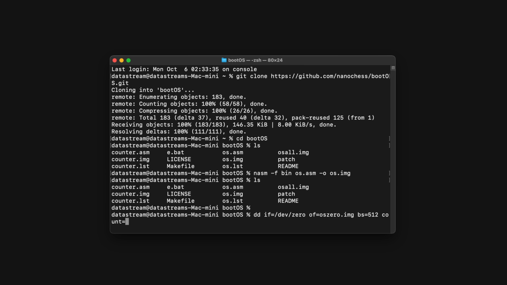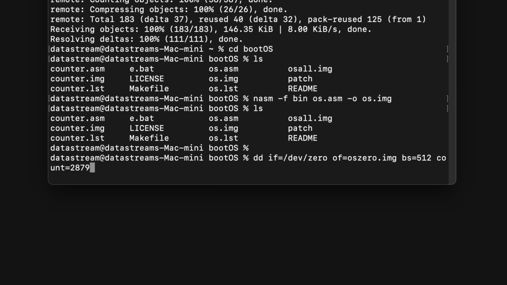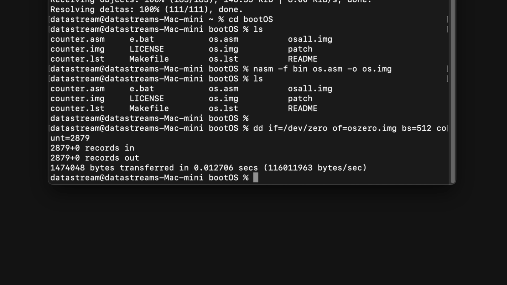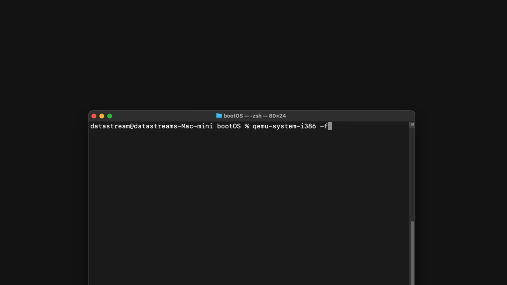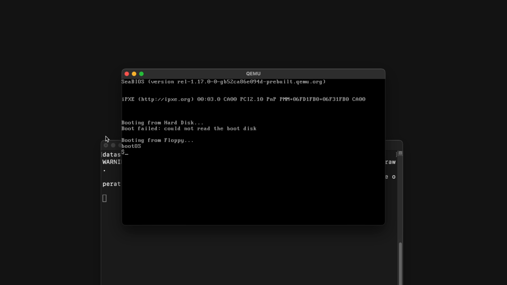After that, in order to boot the operating system in a virtual machine, we have to create an empty floppy disk image. Then I just combine the raw binary and the empty floppy disk image into a bootable floppy disk image. And now we can go ahead and create a virtual machine using QEMU and our bootable floppy image. There's the operating system. It works.